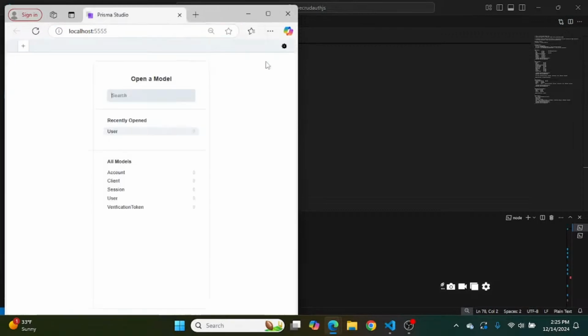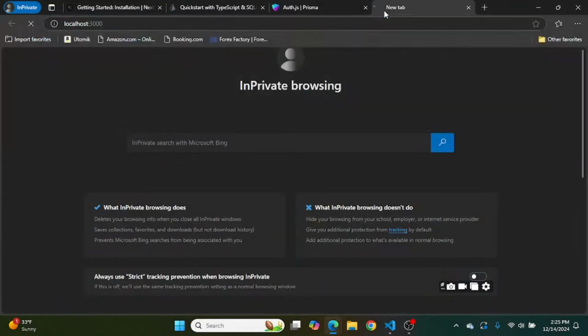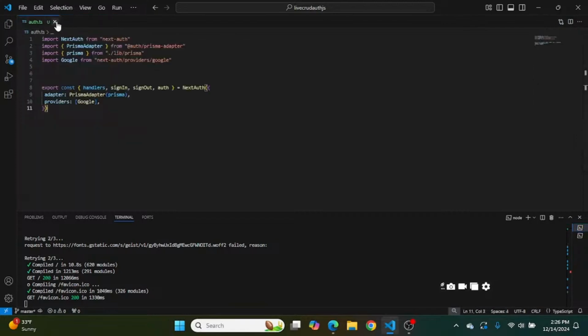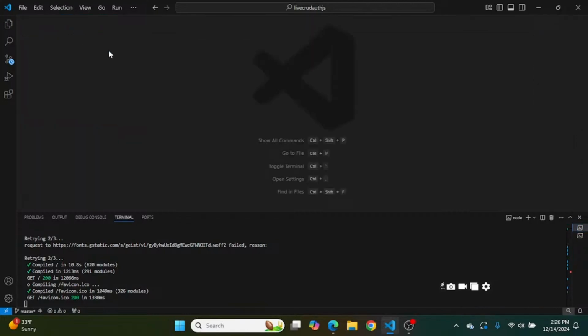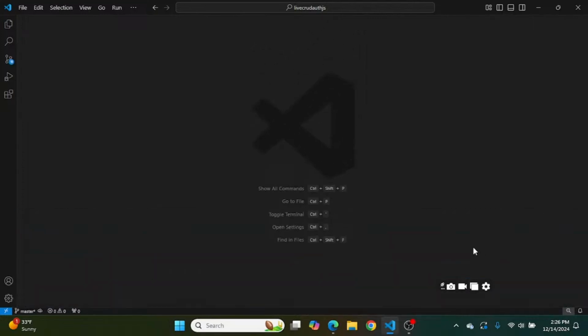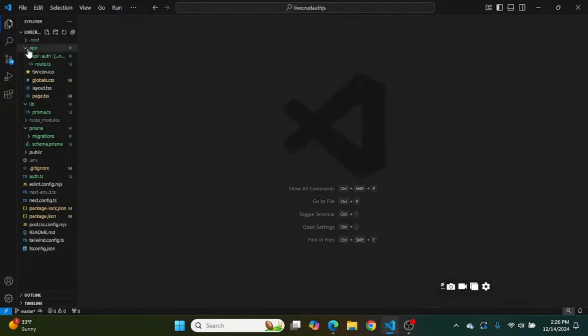Go to localhost 3000, see home page. So now let's work on confirming that the application is working. So we'll close out the schema.prisma file and the auth.ts. We no longer need it. So minimize the terminal, close it out. Back to the root directory.